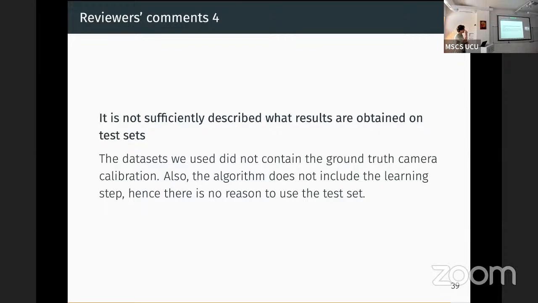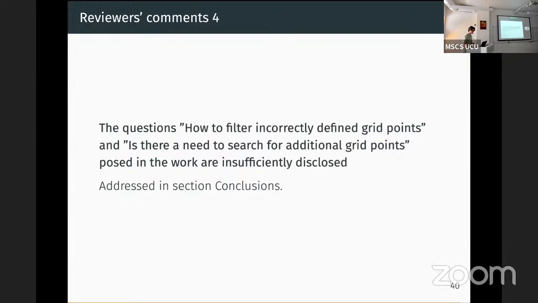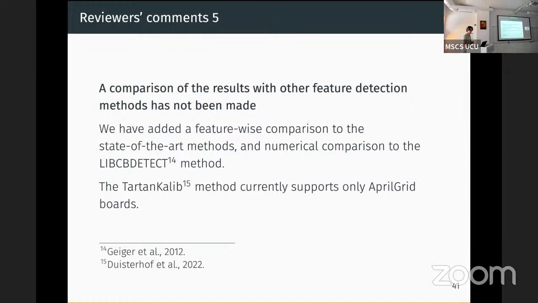Also, the data set did not contain the ground truth camera calibrations. The research questions were not explicitly answered, and I addressed that in the section conclusions. A comparison of the result with other feature detection methods has not been made, and I created a feature-wide comparison to the state-of-the-art methods and a numerical comparison to the LIPSI detect method.